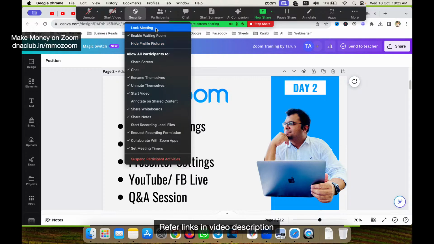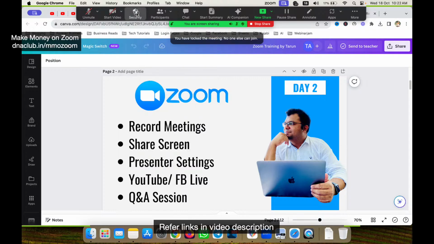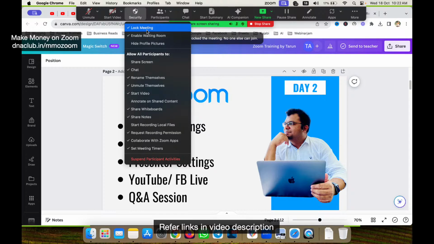Number one, lock meeting. If I click on lock meeting, suppose your meeting starts at 10 a.m. and you want to lock your meeting at 10:05, which means nobody else can join this meeting after 10:05, which means no latecomers. If you are late, this meeting is locked. So in this scenario, you can use this one. If this is unlocked, the person who has the meeting link can join anytime.